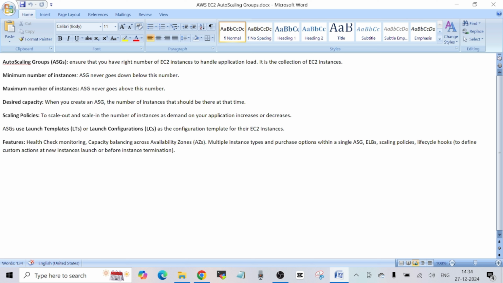So within a single auto scaling group, you can have these multiple instance types and purchasing options as well, if you want to. And it can also attach to elastic load balancers. I'm going to have one detailed video on elastic load balancers as well. So we can attach this auto scaling group with elastic load balancers as well. And as we just spoke about, we can use scaling policies, and also we can use something called lifecycle hooks.